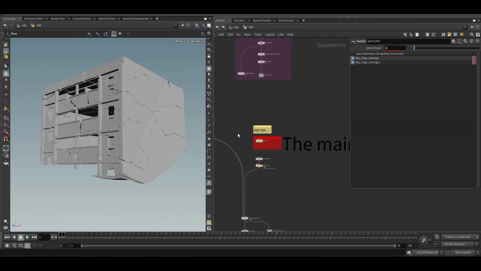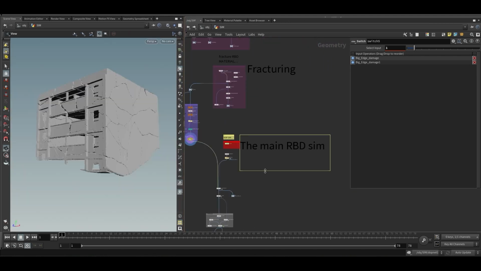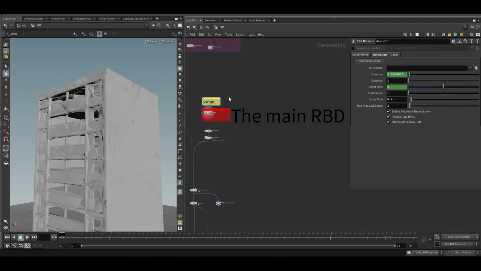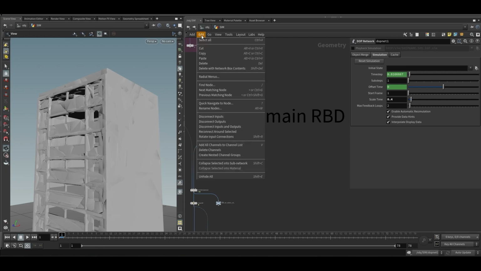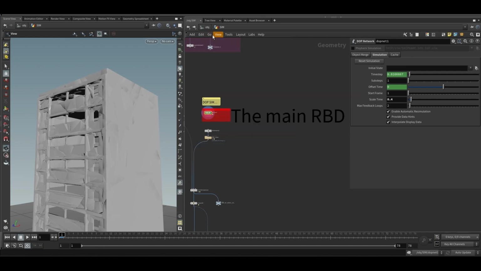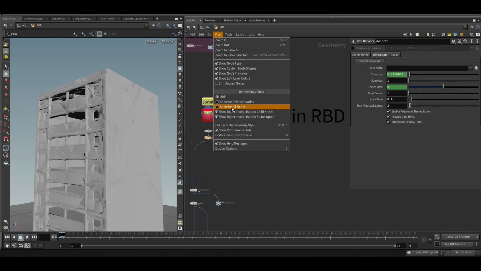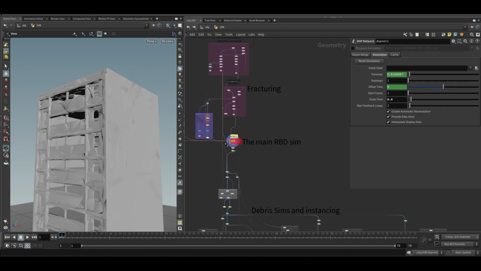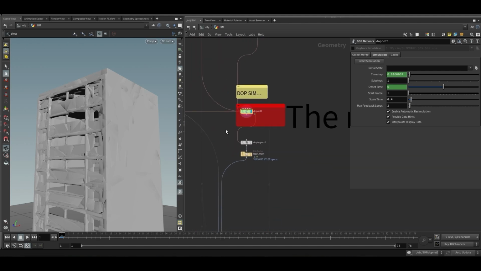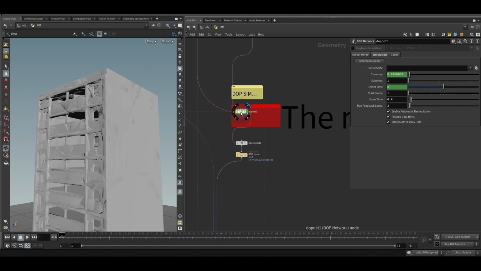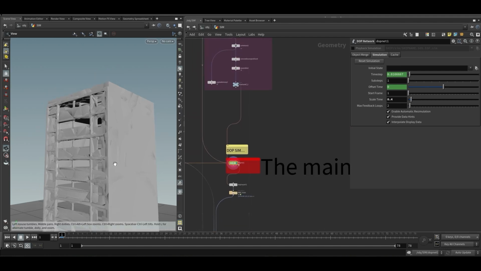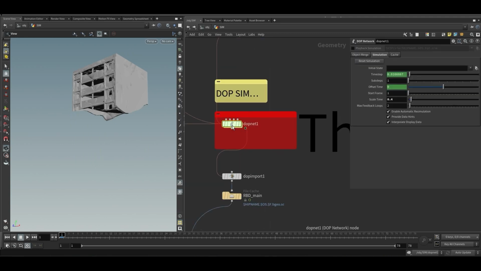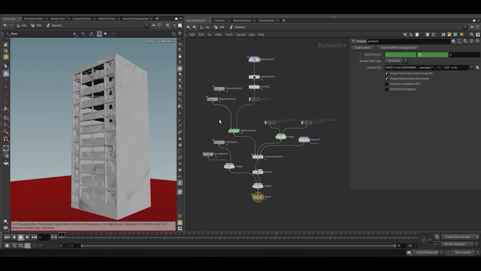So we have our DOP sim here, the main RBD sim. I would recommend going to view and keeping it on for show for all nodes. What it does is it just shows all the connections, which makes things more convenient, according to me. So in the DOP network, we are getting the geometry to fracture from here. We got our geometry for fracture.